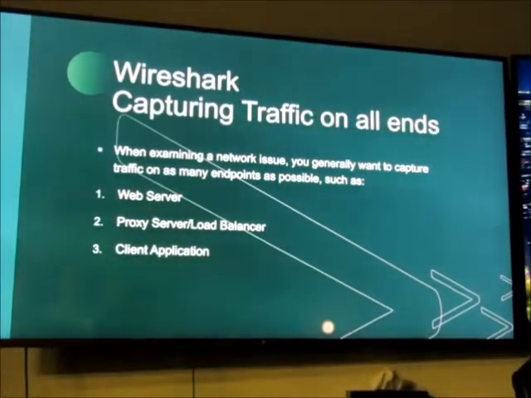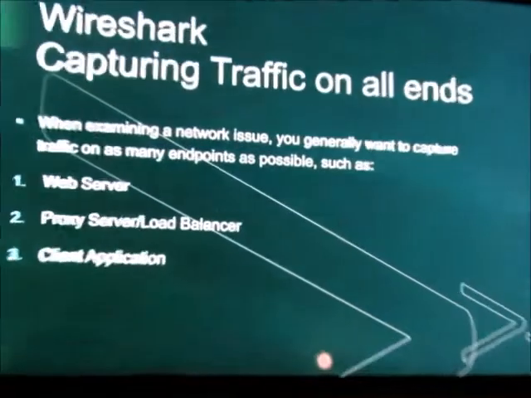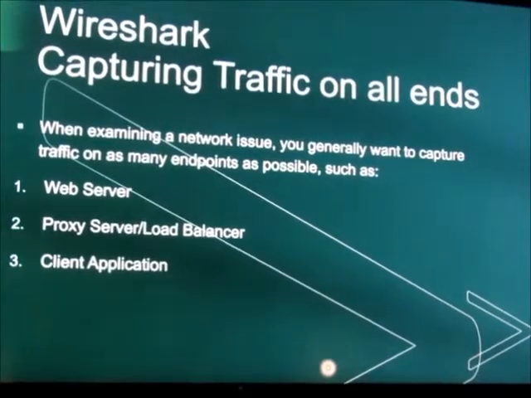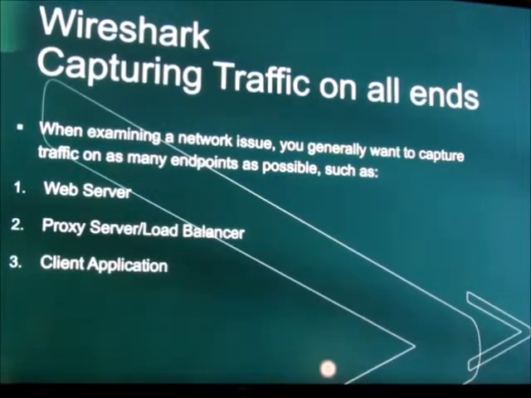So, capturing traffic on all ends. If you're trying to figure out an issue with the network, or you're trying to analyze a protocol, like you want to figure out how Pokemon Go talks to the servers, you need to get the data from as many places as you can. You're not going to get the traffic from the Pokemon Go server as much as you'd like.